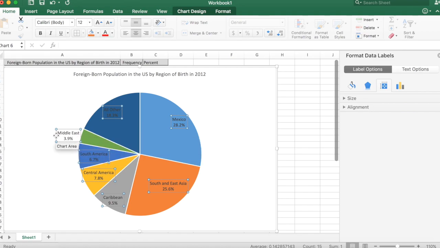If the label doesn't quite fit in the slice, you can drag it and there will be a leader line there. So there you have it, a pie chart in Microsoft Excel.